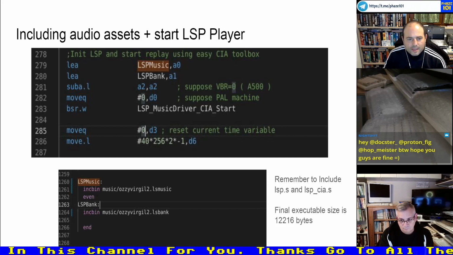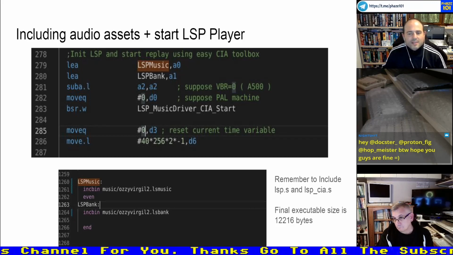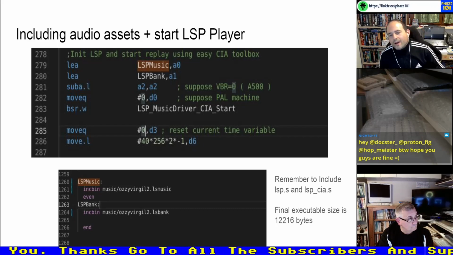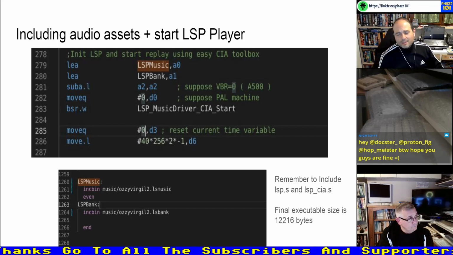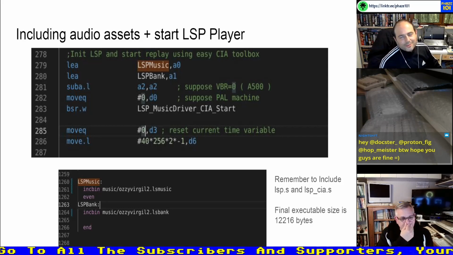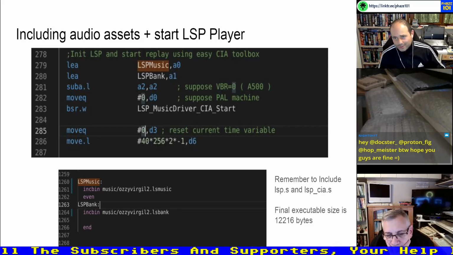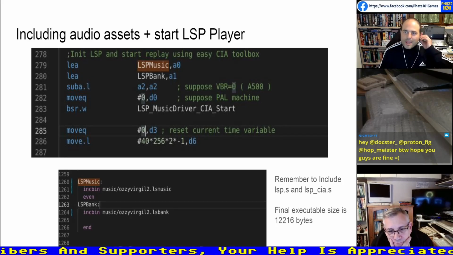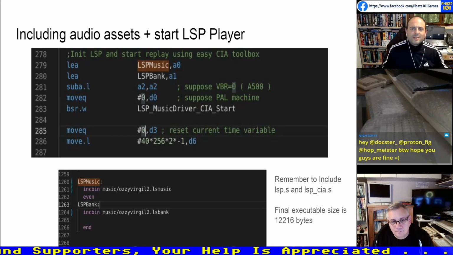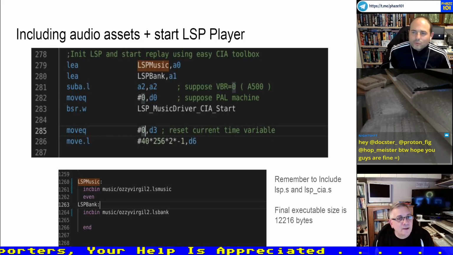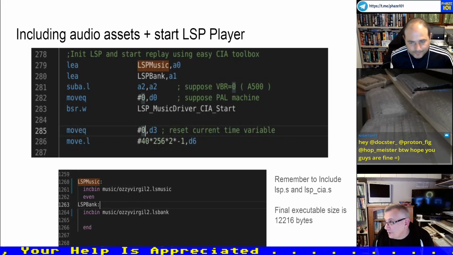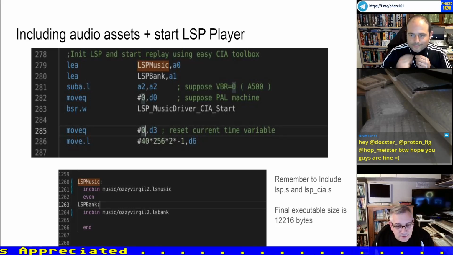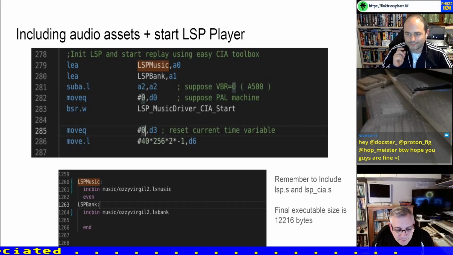So when I did this, the final executable size is more than 12,000 bytes. So I went well over the 4K threshold. This is something that I didn't want. So please turn the page, and in the next slide, we will see what I did to go back to the 4K size.